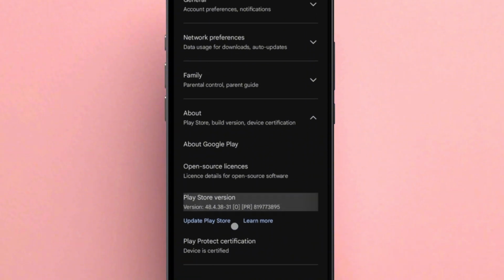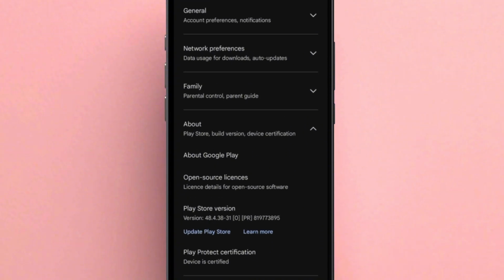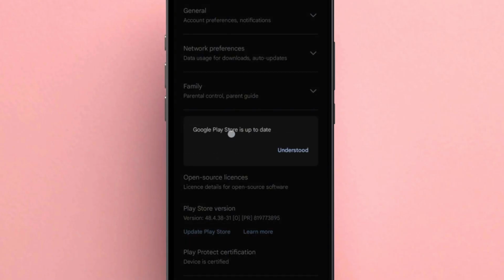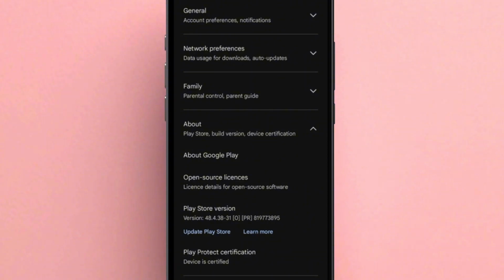Scroll down and you will see the Play Store version. Then, tap on Update Play Store. If it is showing any updates here, you can start updating it. Make sure that your Play Store is up to date to fix any issues.